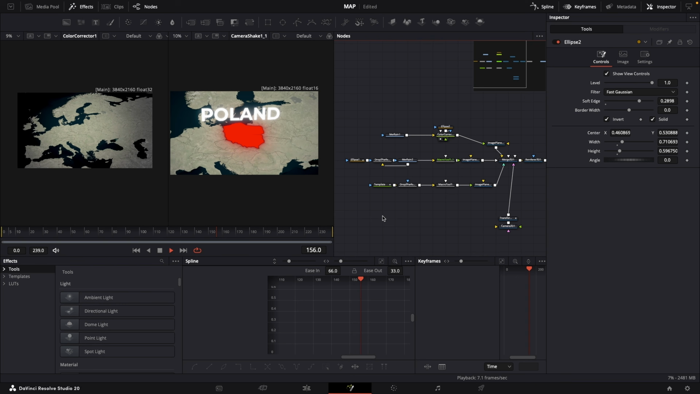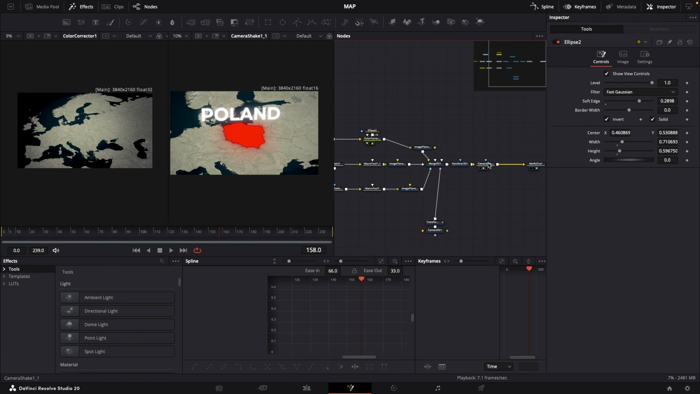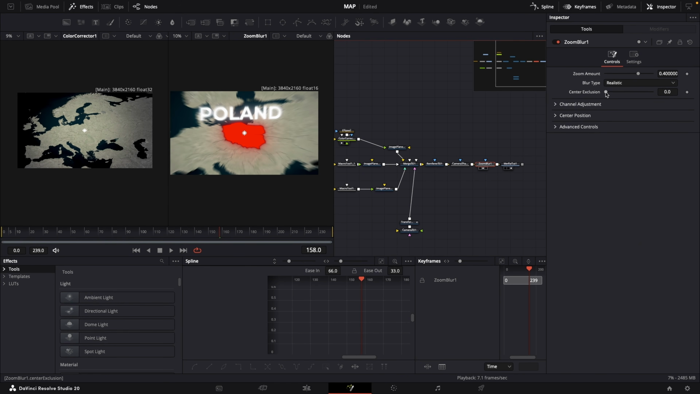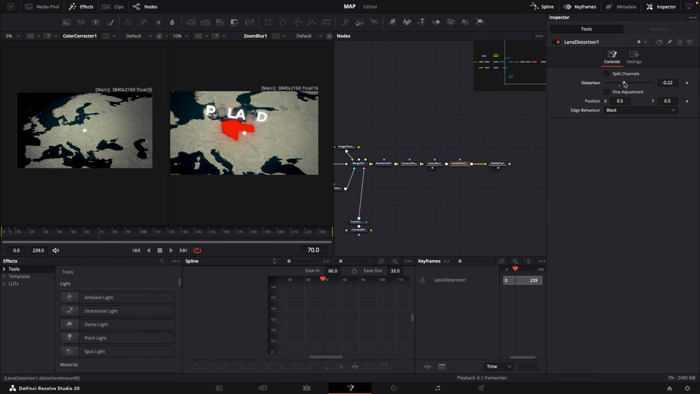Finally, after the Renderer 3D, I add a few global effects to glue everything together. First, I add a camera shake node to introduce some natural, organic movement. Second, zoom blur with a high center exclusion to keep the focus sharp. Third, lens distortion for that optical camera look.